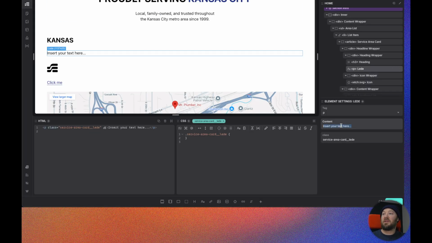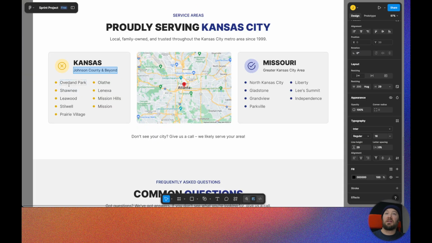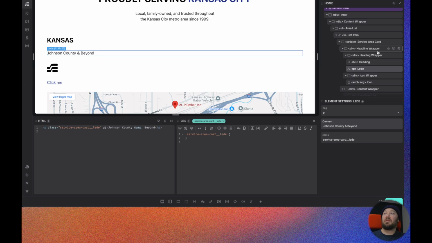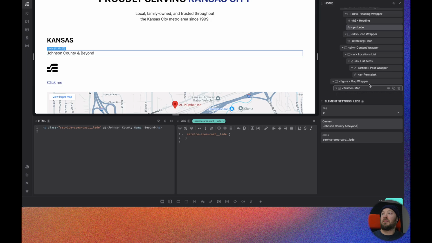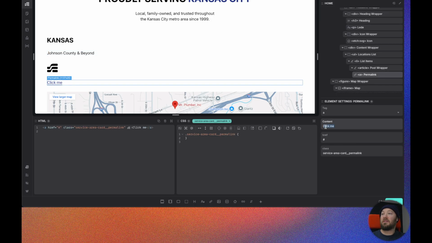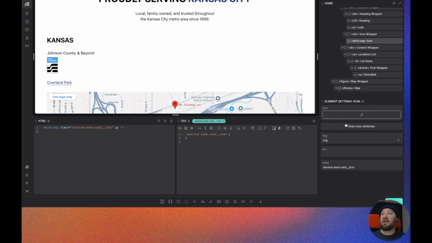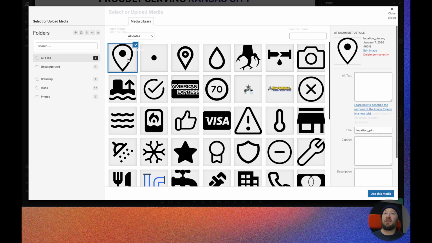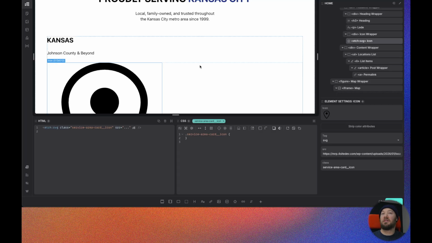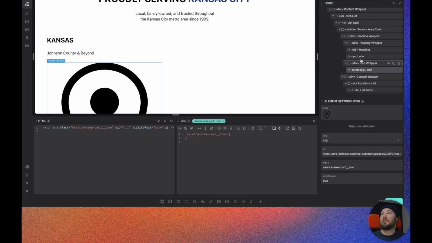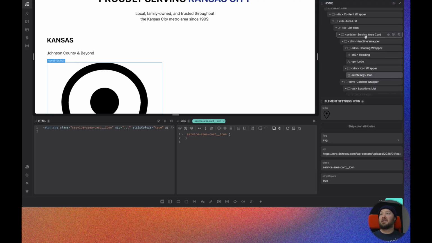My lead is going to be this, and I'm just going to grab one of these. And under my permalink, we'll put that here. I'm just going to leave my href as the pound sign for now. And then for my icon, I will go and grab this location pin and put that in. I'm going to strip the colors on that just so we can override that. And now let's start styling this out a bit.